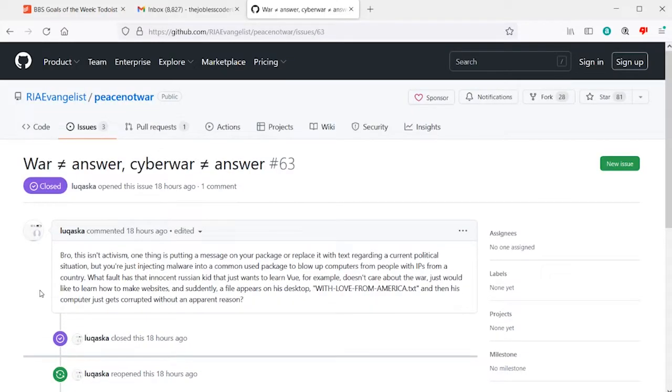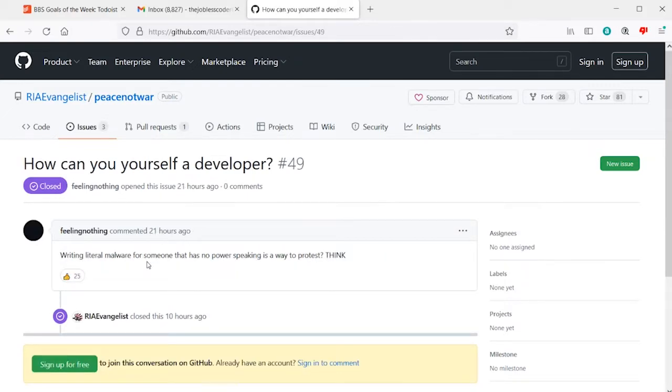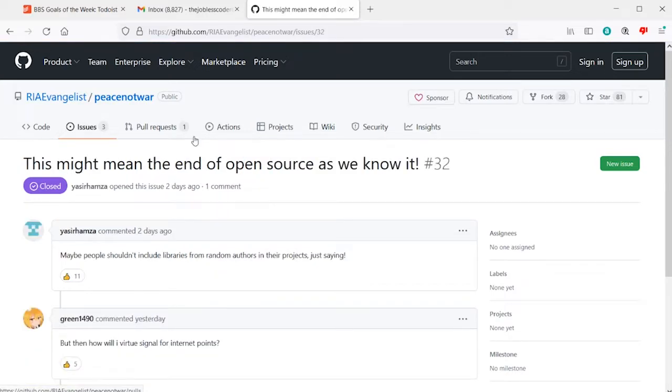"Bro, this isn't activism. One thing is putting a message on your package or replace it with text regarding a current political situation, but you're just injecting malware into a commonly used package to blow up computers from people with IPs from a country. How can you call yourself a developer? Writing literal malware for someone that has no power speaking is a way to protest? Think. This might be the end of open source as we know it."